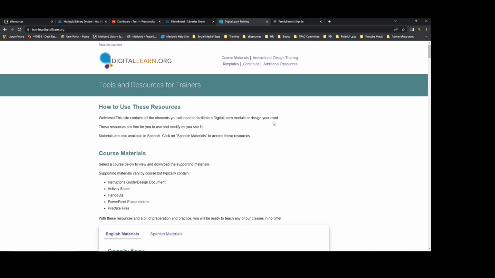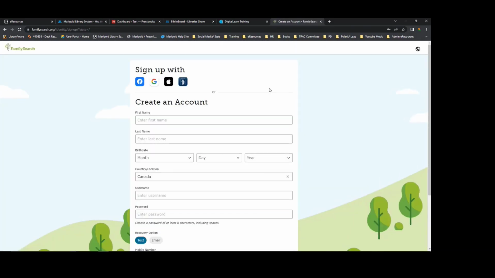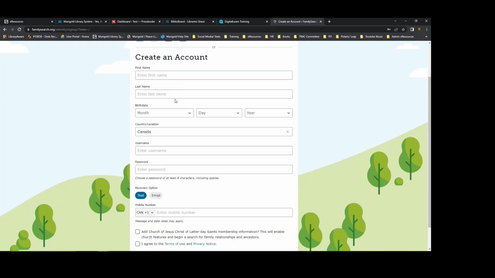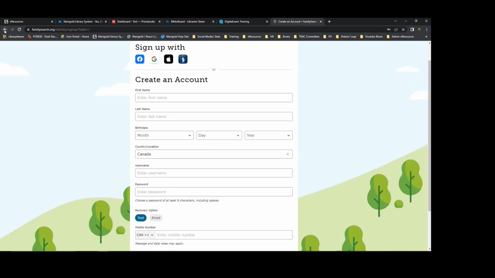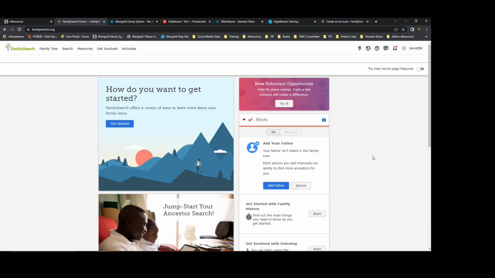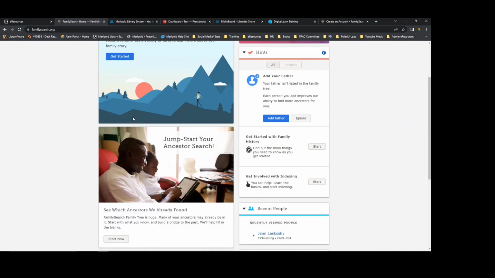The last e-resource that we have recently added is FamilySearch. With FamilySearch, you do have to create a free account. So this again is the home page that it will take you to. And when creating a free account, you just have to fill out the basic information again. And once you've done that, you're able to sign in and use FamilySearch no problem. So once you sign in, you do have your home page that has some basic information on it, has some tips on how to get started with FamilySearch.